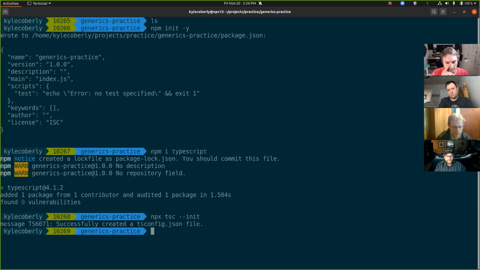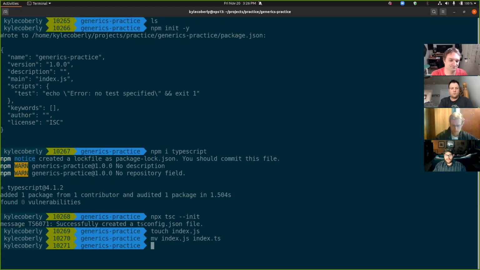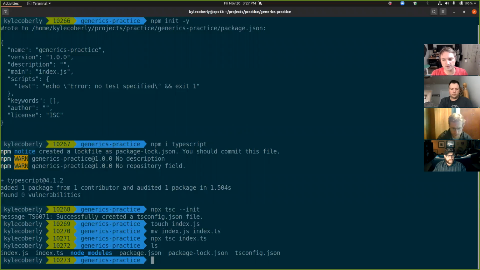Cool. And let's make an index.js file. Oops, sorry, index.ts. Like that. And let's make sure that we can tsify it. So we're going to npx tsc index.ts. Hey, it worked.